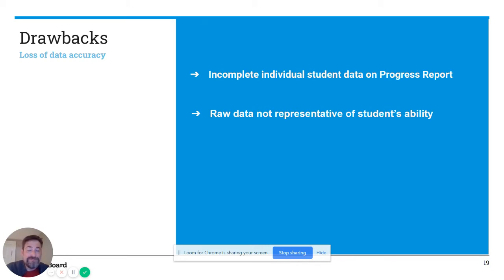The raw data might not be representative of the student's ability. If they worked in a group, then it's not that individual student's ability, but it's still an instructional tool. But when you get to that progress report page, you're going to have to remember which ones were classroom and which ones were assigned independently.